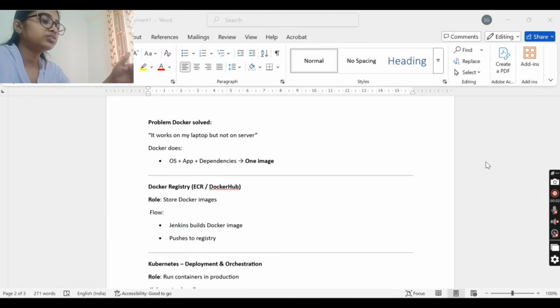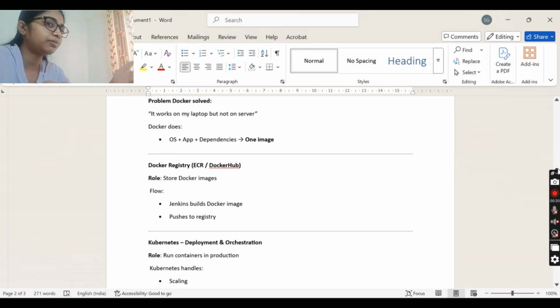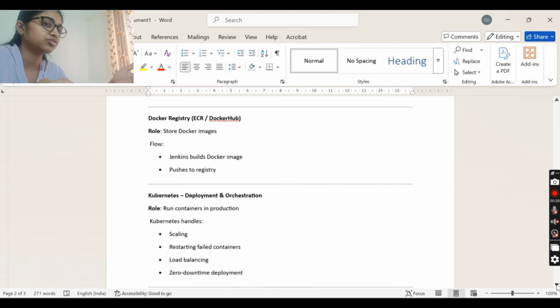Not all the tools are used by every organization. Maybe for storing the images, they are using one tool. We have various tools: Nexus, ECR, ACR, Docker Hub, Artifactory, but there will be one tool that is used by an organization. But the purpose is the same, right? So Jenkins builds the Docker image and pushes it to the registry.